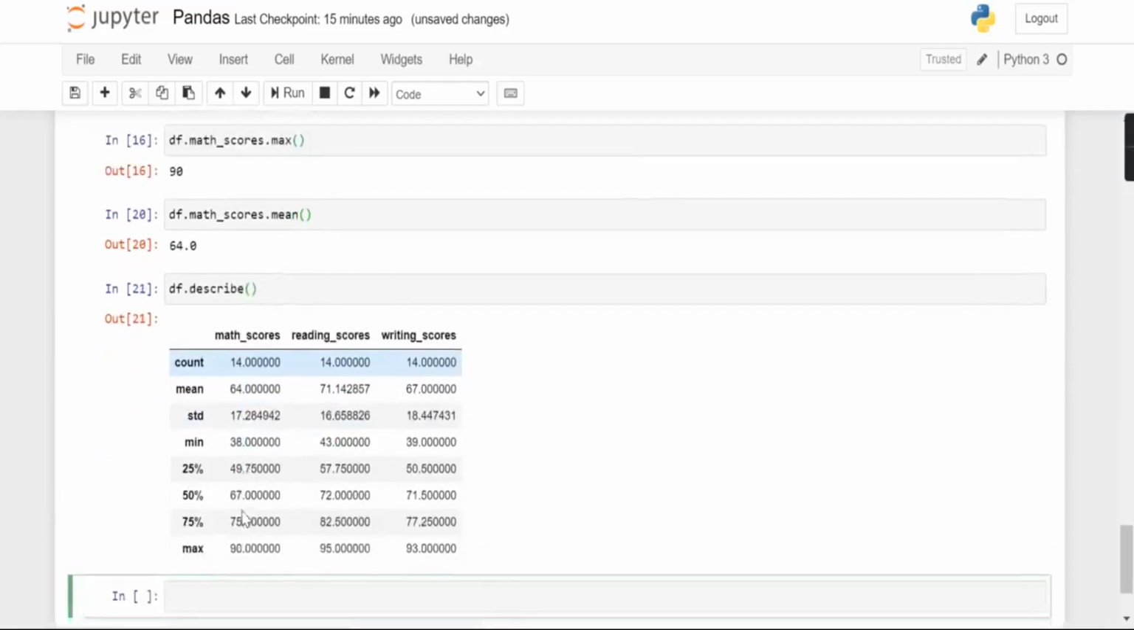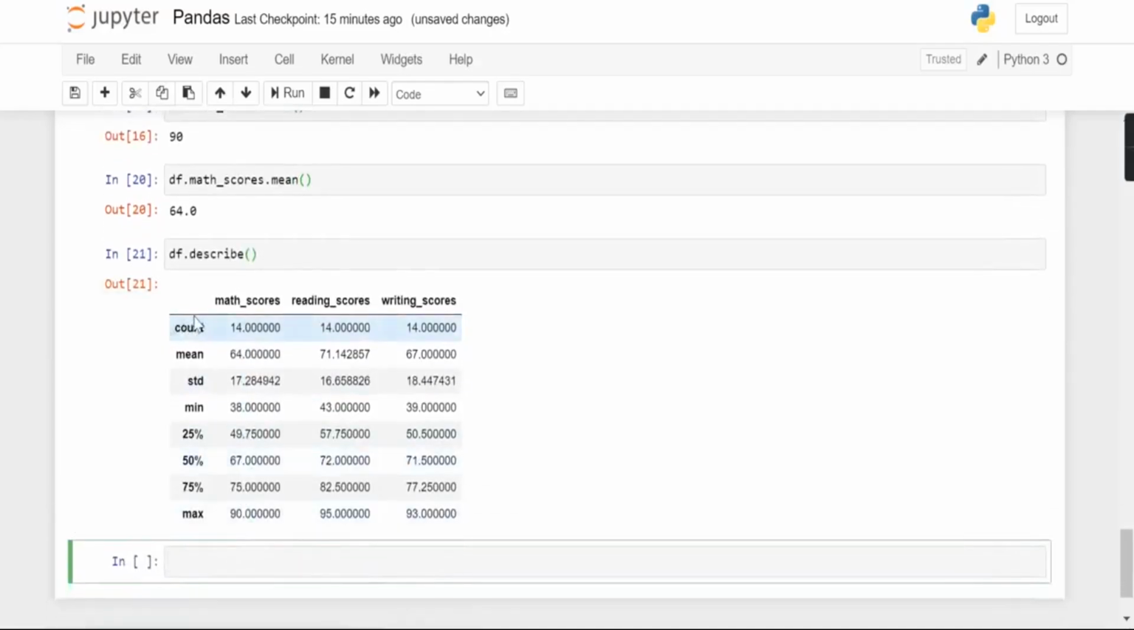When I run it, I get all the basic statistical values: the count, which shows the total rows in each column, and the mean, standard deviation, minimum value, 25th, 50th and 75th percentile, and the maximum value. If you want the interquartile range, you can subtract the 25th percentile from the 75th percentile.